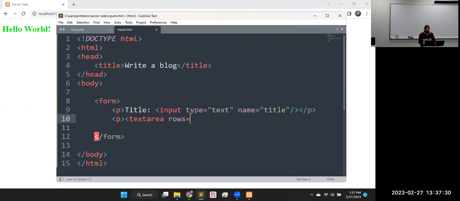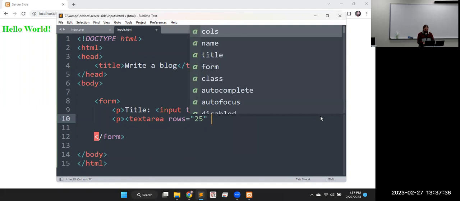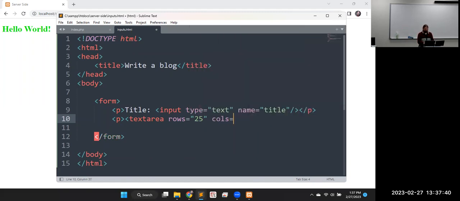Let's say 25 rows and maybe 40 columns, so 40 characters wide. That might be a good size for it. You know, we can come back and check if we need to. And that's the little text editor input. We saw that when we were looking at forms, just basic HTML forms.